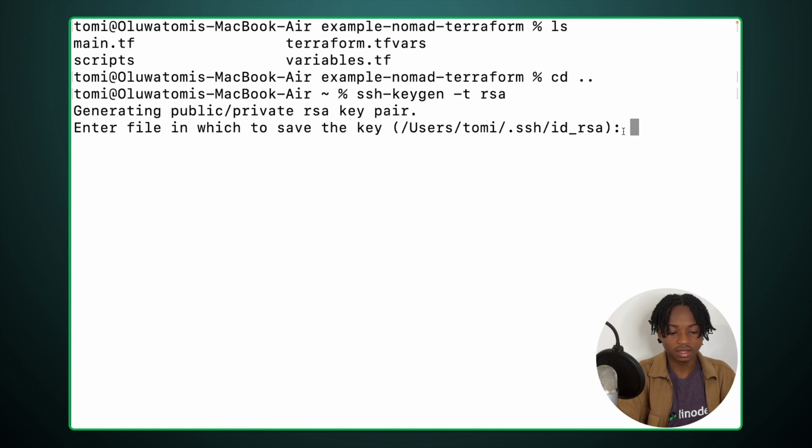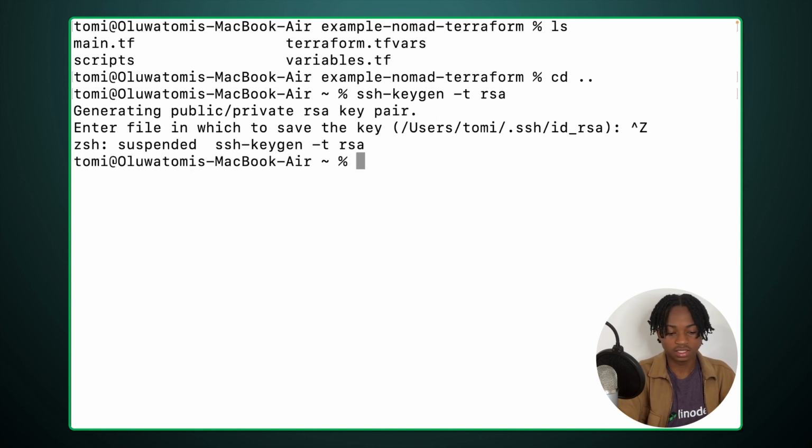So if I enter the file and click enter, it's going to say it's going to overwrite a particular file, and I don't want it to do that, so I'm going to opt out of that. Now let me just clear this for it to look neat.